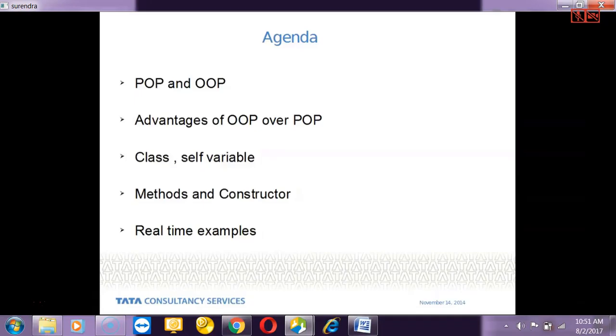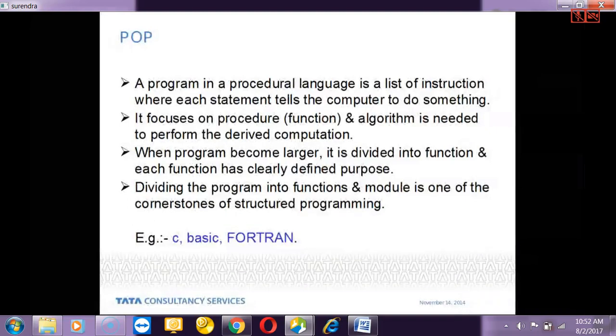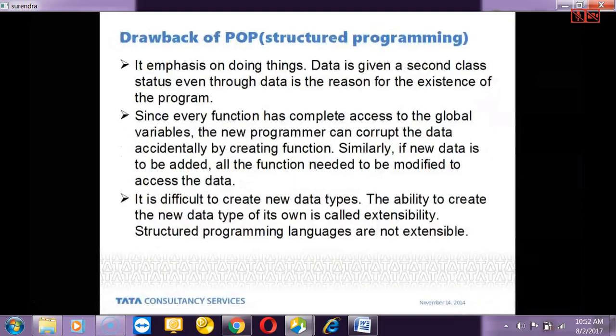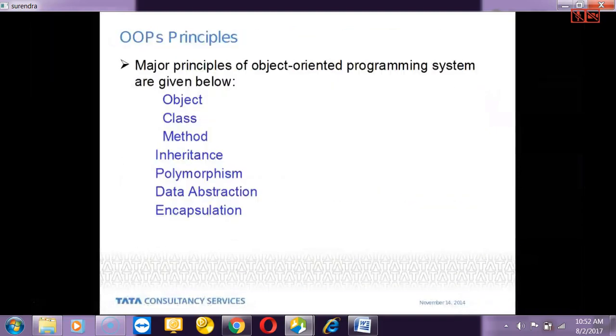Over procedure-oriented programming and why we need to use the self parameter or self variable in Python, we discussed method and constructor, and some examples on a class and methods. We also discussed inheritance, polymorphism, abstraction and encapsulation.